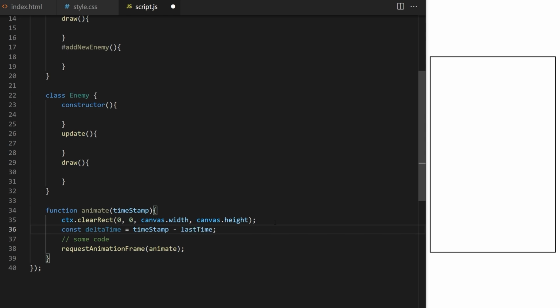I will call it, for example, last time. After I used the last time variable that was holding the old timestamp from the previous loop to calculate delta time, I can reassign last time to the new timestamp from this loop so that it can be used in the next loop again. Let's console log delta time to see if it works.